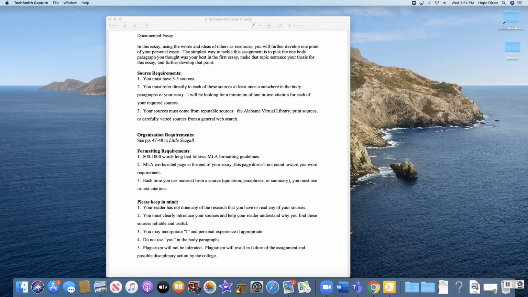So basically what I'm asking you to do is to go back and revisit your personal essay and choose which body paragraph you liked the most for whatever reason. Either it interested you the most, you felt most comfortable talking about that point, or you felt like you made the strongest argument.